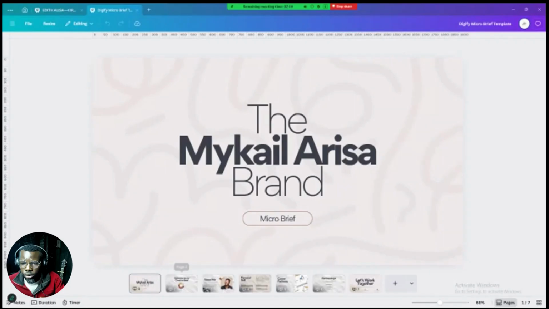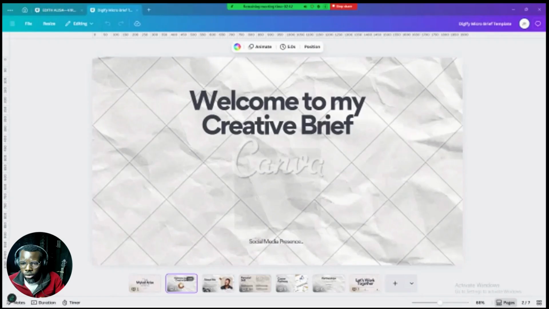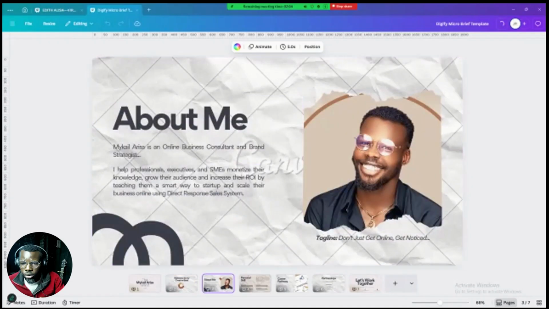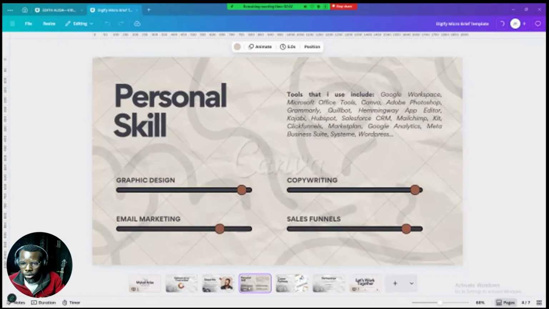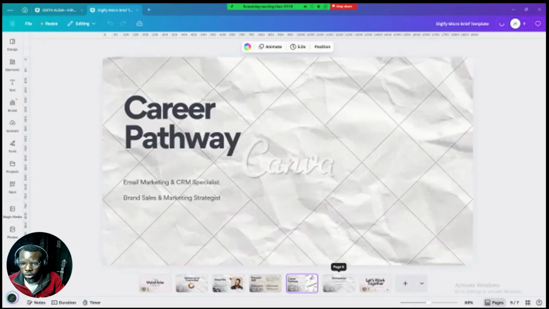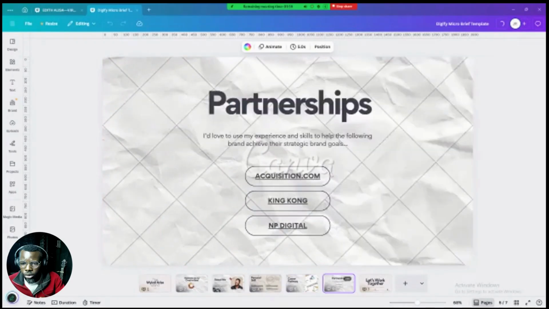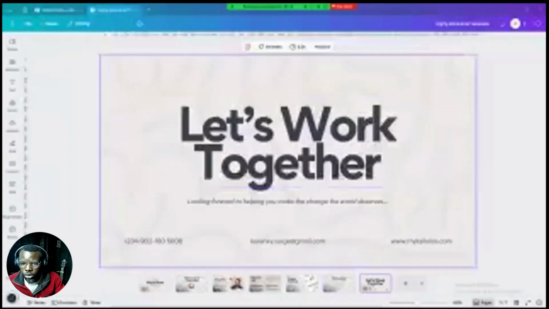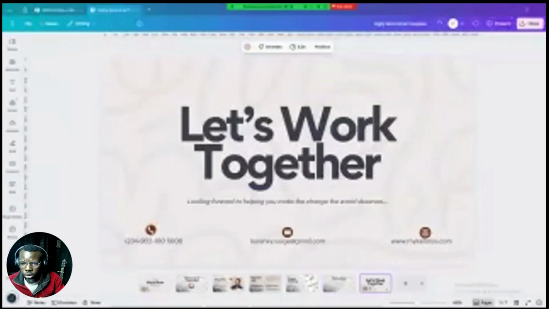I can't really remember. So we have this, then we have this, which is the page. Remember, I told you the infographic is still loading. Then we have this, and then skip to personal skills and tools. Then career pathway. You can see I didn't add education. I didn't add portfolio because it wasn't really needed. Then partnerships, and then let's work together, because this was what the assignment actually wanted us to do. Just those few things, right?